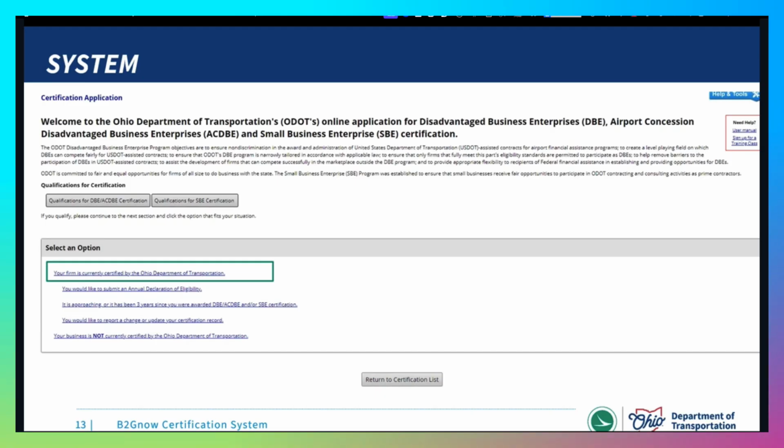Since this website is focused on currently certified firms, I'll be going through those processes. So you'll see highlighted in green, your first step is going to be to click on that your firm is currently certified by the Ohio Department of Transportation, and that will lead you to all the options that are available. Today, to start with, we're going to cover declaration of eligibility, and then we'll cover reporting changes to your certification record.